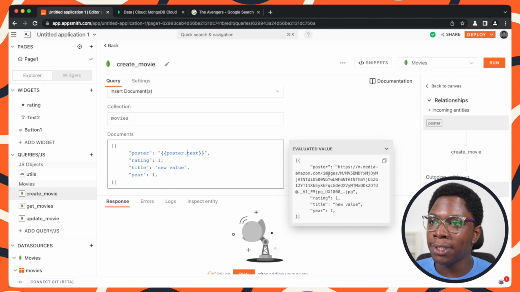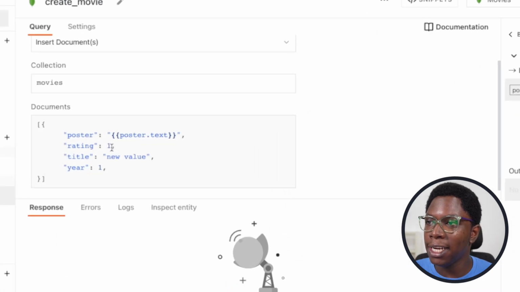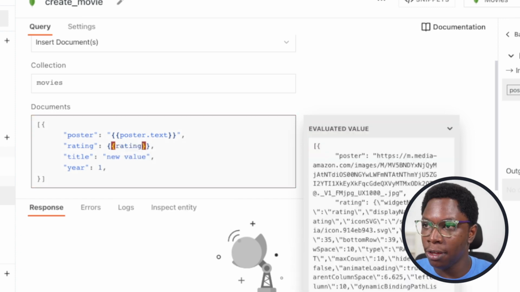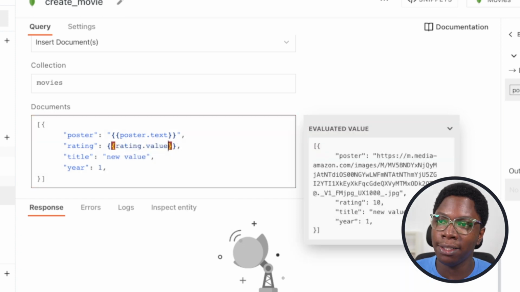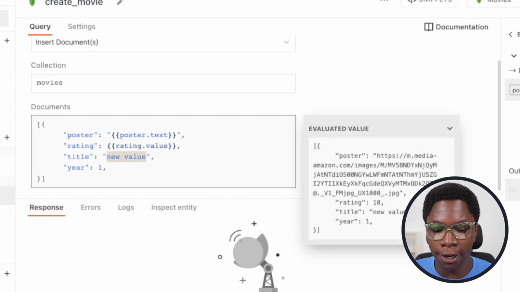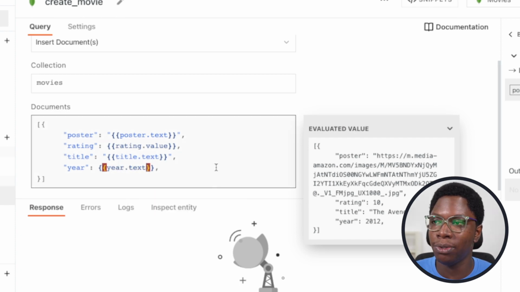All right. So taking a look at this, you can see in the evaluated value pane, we actually have the image URL supplied from the input. Now let's go supply the rating. And of course, this is going to come from the rating.value, which is the star widget. And you can see we have a rating of 10. For the title, this is going to come from the title.text. All right, and you can see we have the Avengers. For the year, this is going to come from the year.text, which is the number input 2012.